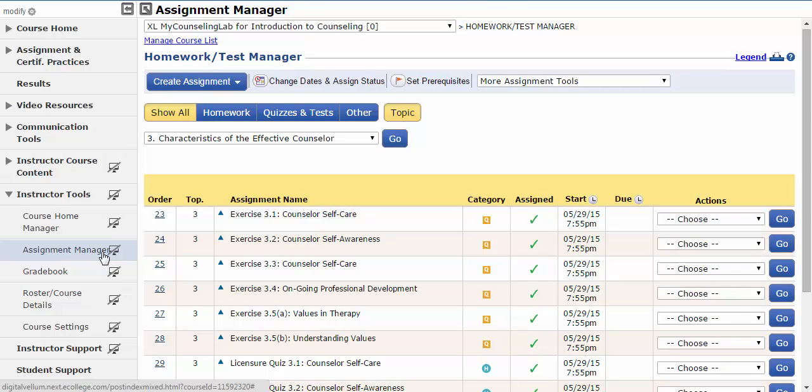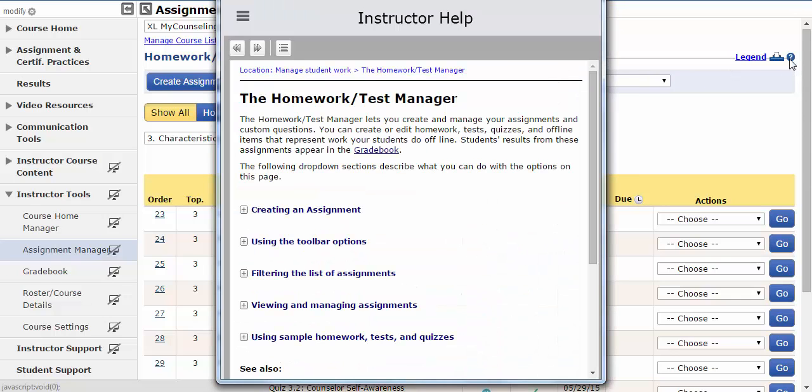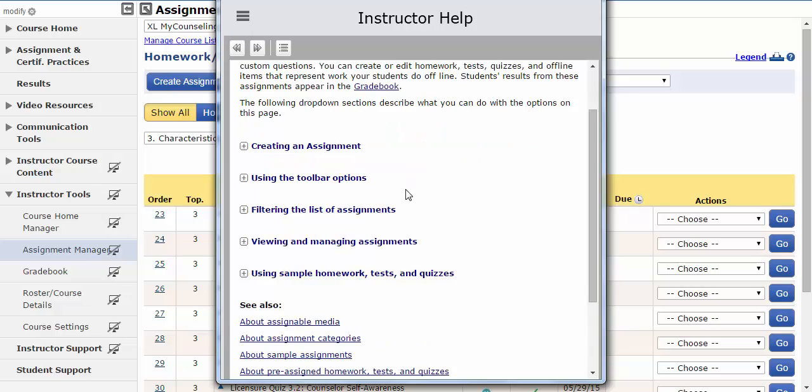If you have additional questions regarding the Assignment Manager and what we've covered, please utilize the question mark with a circle in the upper right-hand corner to review some of the aspects that we covered.